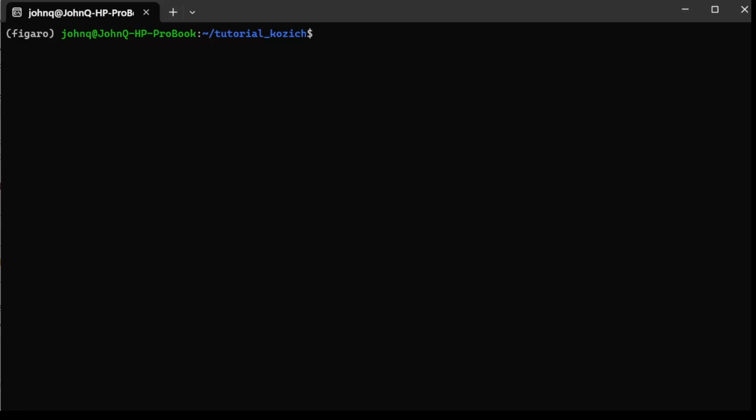Okay, so here we are back in the terminal. I've cleared the screen. There's a couple more things we need to do. You can see I'm still in the Figaro environment, so I need to deactivate that, and then activate my Qiime environment.